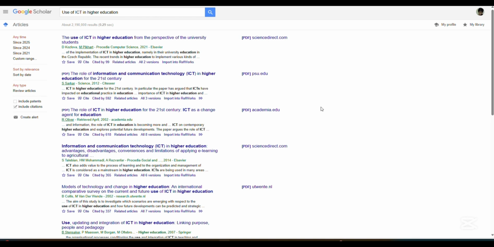Now, you also have to set up your Google Scholar to be in sync with RefWorks. For me, I have been using Google Scholar with RefWorks before now. So I already have the settings, but I'm going to teach us how to set yours up if you are new to RefWorks and to Google Scholar.